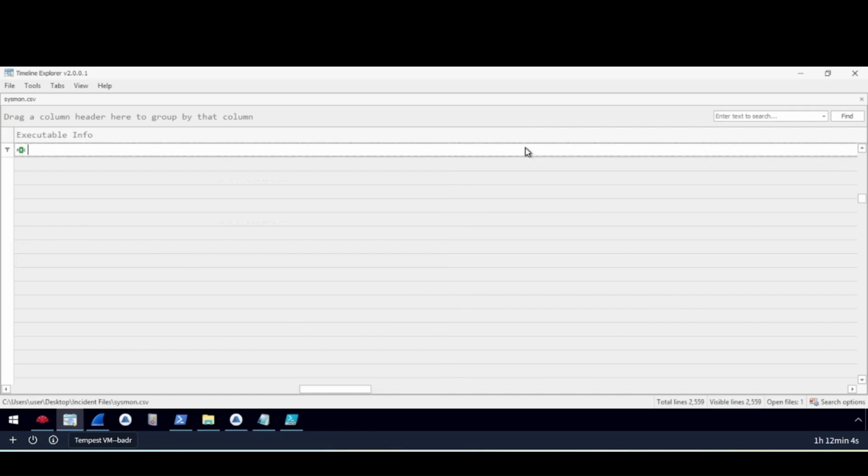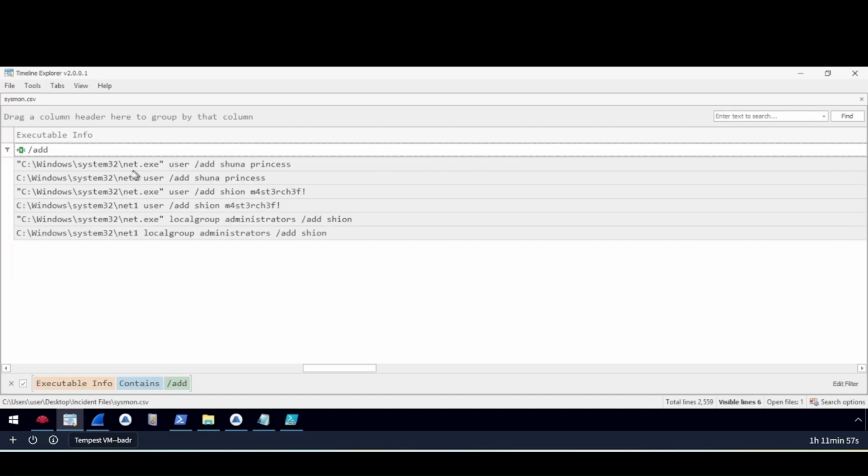You can also try to do just something like, let's try add, see if anything comes up here. There we go. So you see Shuna and Cheyenne appear to be added to the system here, and then it says Cheyenne is trying to get added to this local administrators group as well.